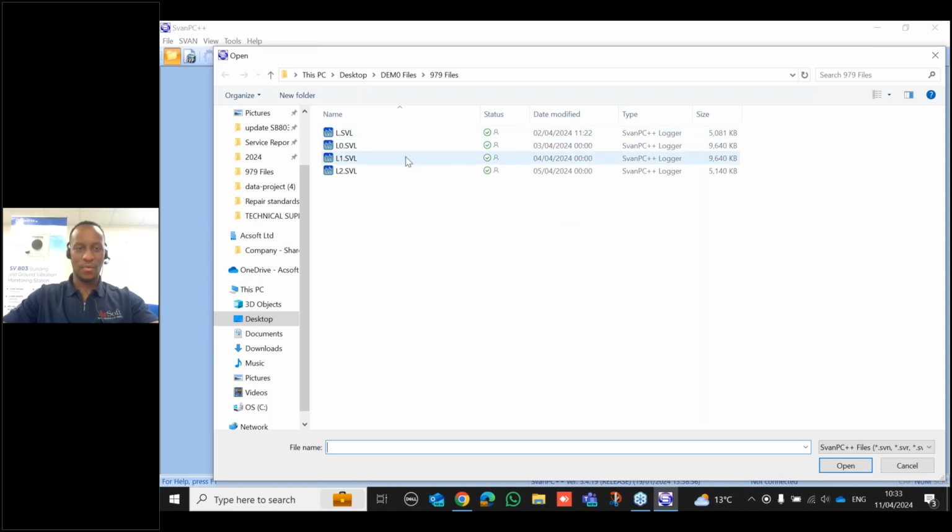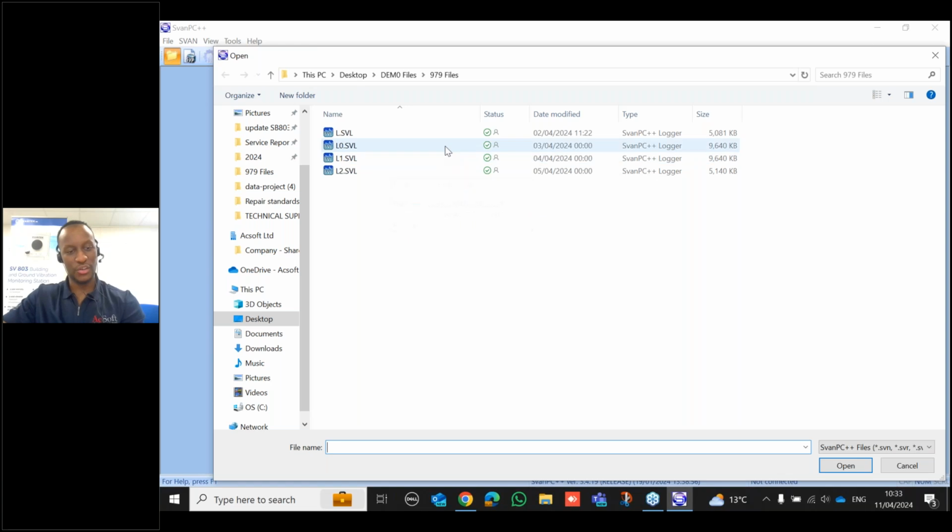So these are the 4 files that I've been doing. I've been doing measurements, let's say, over 4 days. So what you can do on SvanPC++ is you can either open each individual file separately, or you can merge all of these data files into one multi-file, which I'll show you how you can do. So we're going to start by selecting all of the files, and we go to Open.